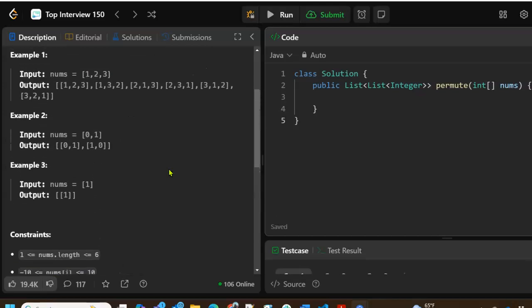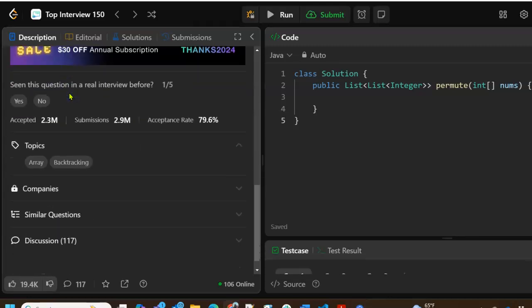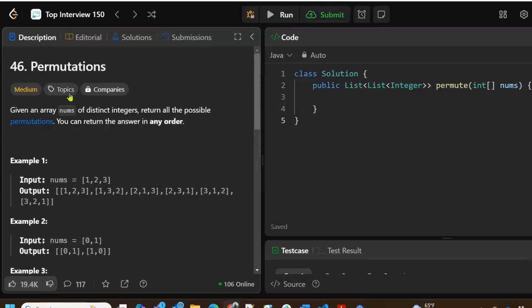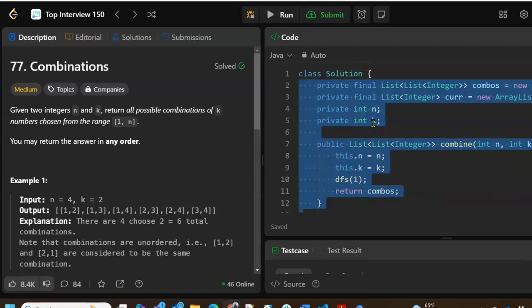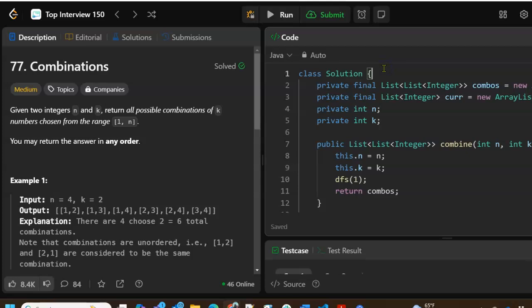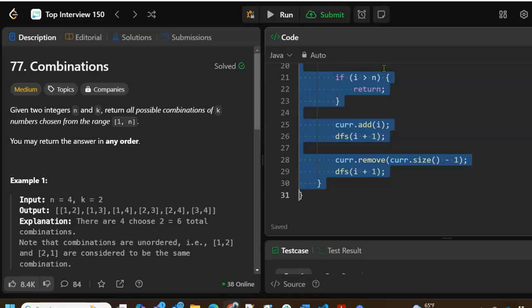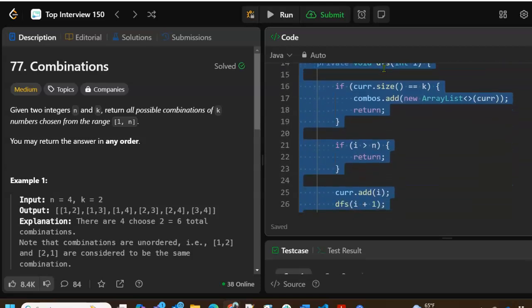Anything else? I don't think so. Topics, probably backtracking. Yeah, backtracking. Okay, this is similar enough to the one that we did yesterday that if I just copy this code, I'll be able to save some typing, and we'll discuss the differences as we go. What am I putting in here? Everything in solution.